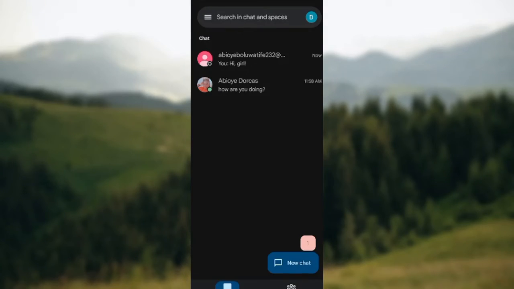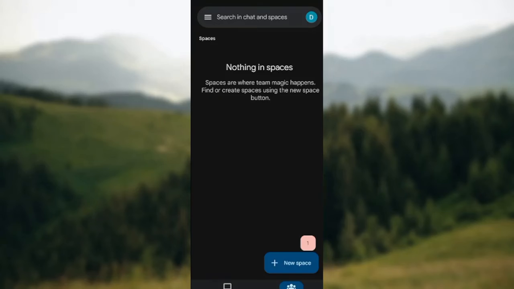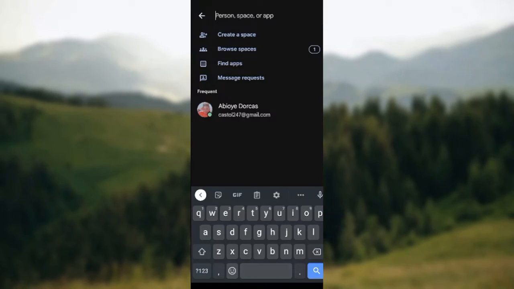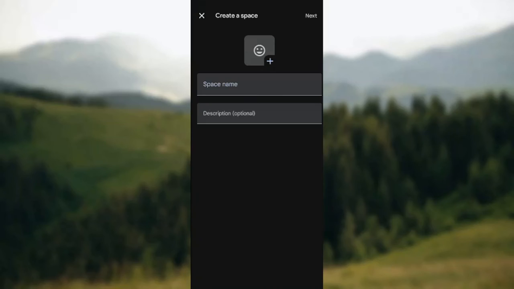Then to create a space, at the lower part of the screen, you would see spaces. You can just click on spaces. Once you click on spaces, you'll be taken to the spaces page. Currently, you do not have any space, so you can just add new space, which is located by the lower right corner of the screen as well. Click on it, and then you can just decide to create a space.